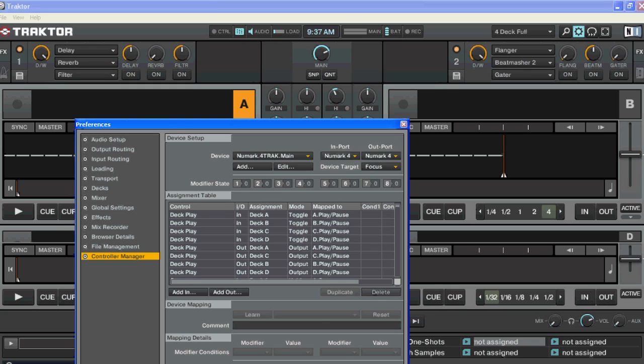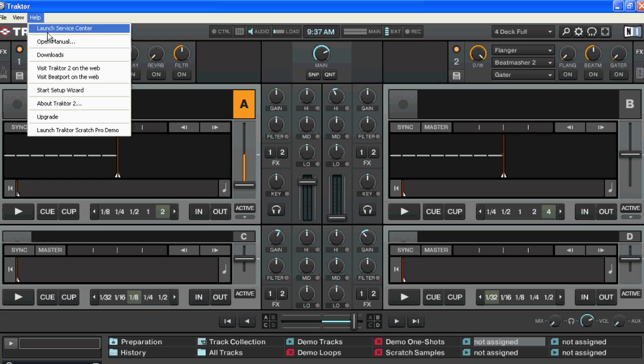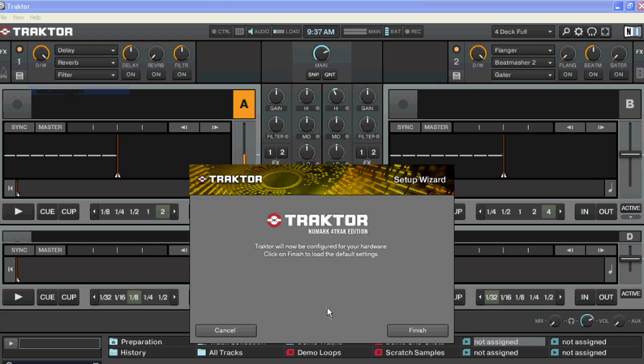The first step is to start the setup wizard. In the top left corner of your screen, select the Help menu. From the Help menu, choose Start Setup Wizard. In the window that opens, all you have to do is click Finish. The software will automatically detect the 4TRAK, set up your sound card and controller mapping files.